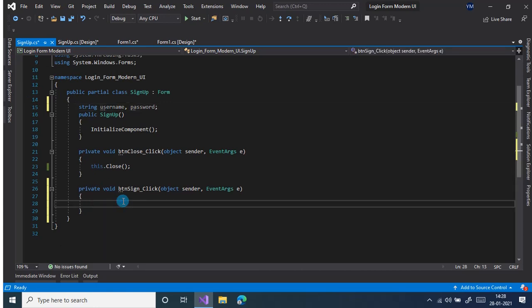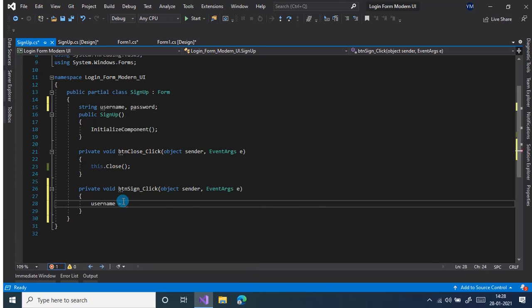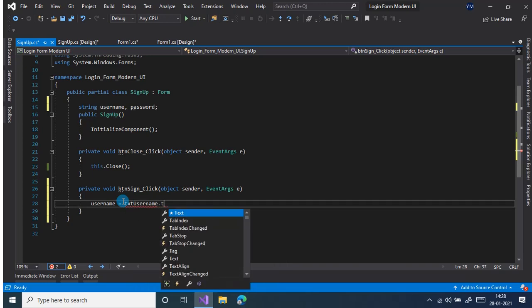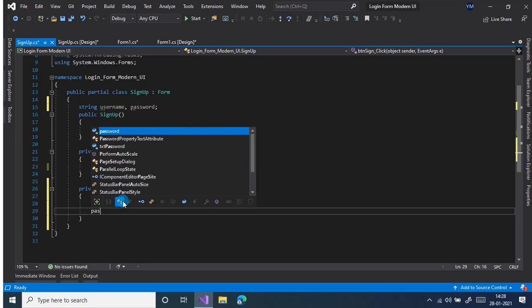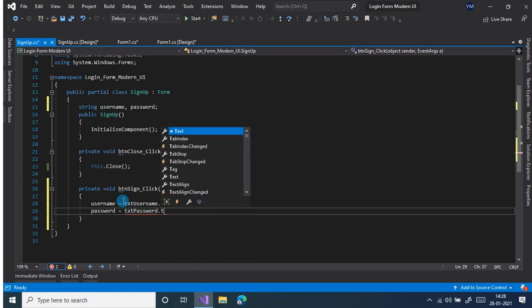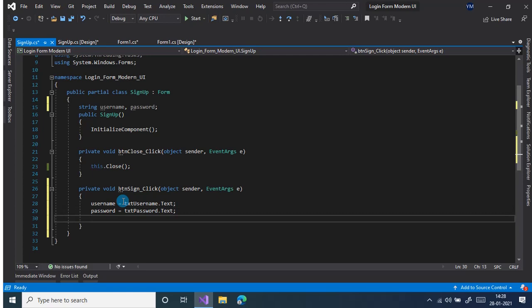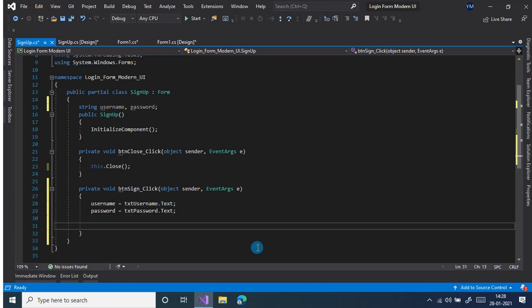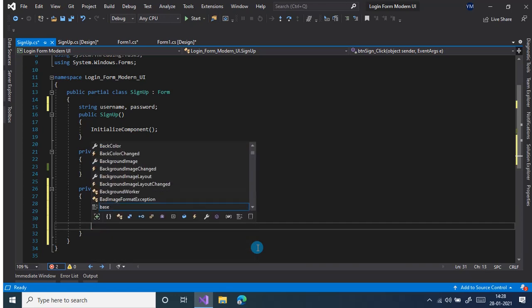Now when the sign up button is clicked in this form, the string username's value will be the text username, and the string password's value will be the text password. So I'll write password equals text password dot text. Now we have assigned the value to these strings. Now we will pass these strings to our main form.